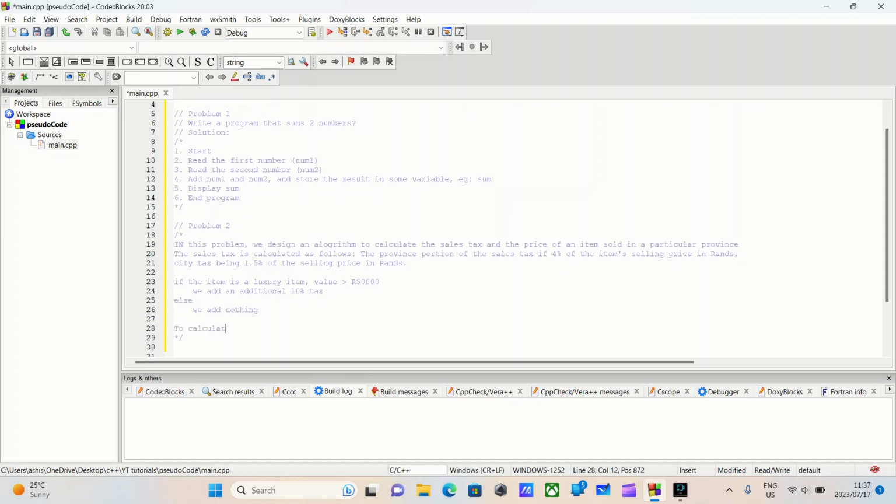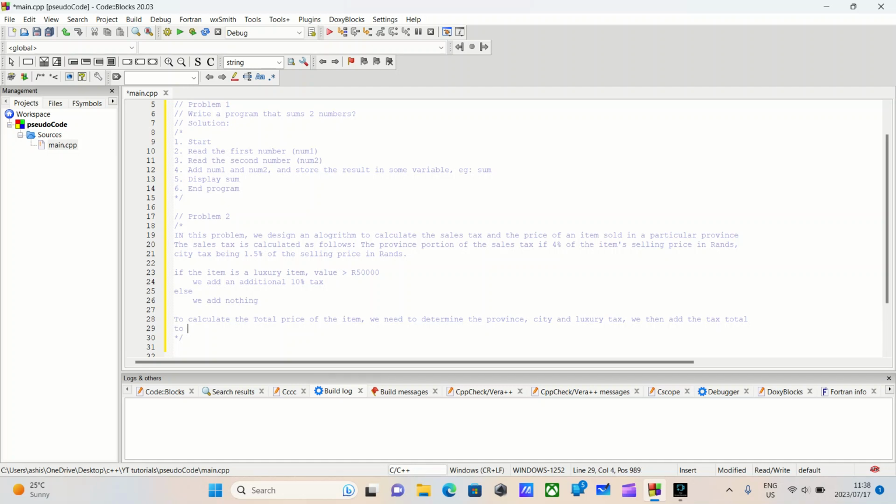To calculate the total price of the item, we need to determine the province, city, and luxury tax. We then add the tax total to our item's selling price, and that will determine the total price of the item.